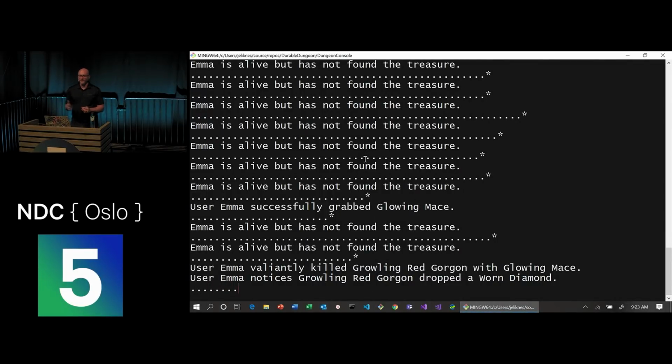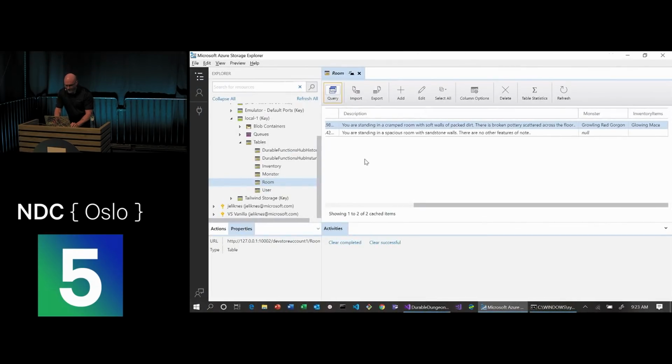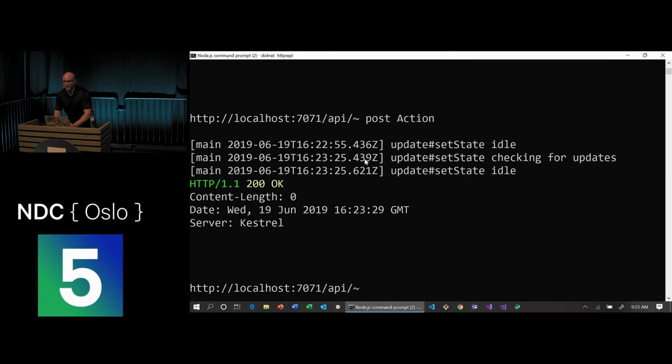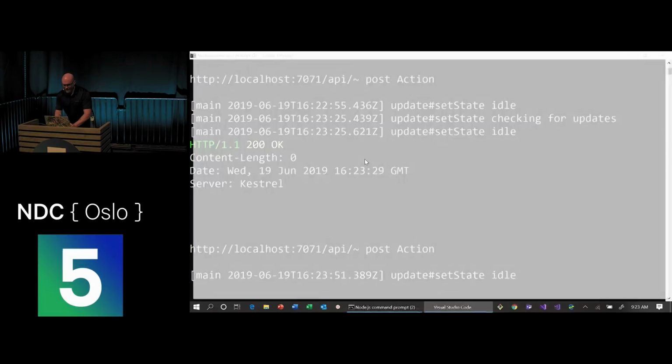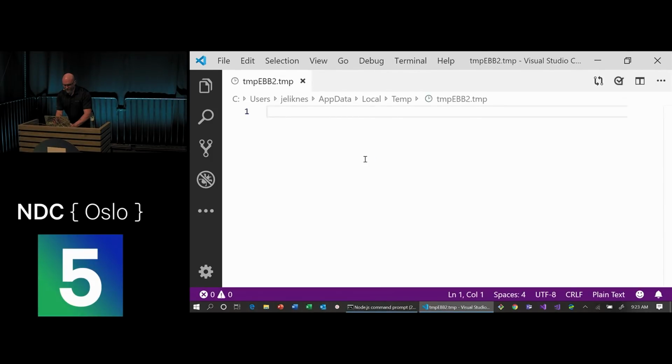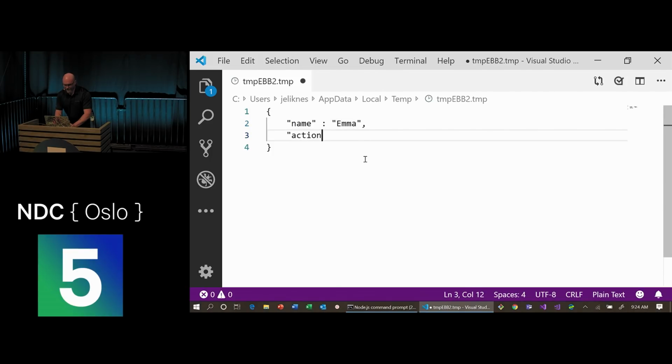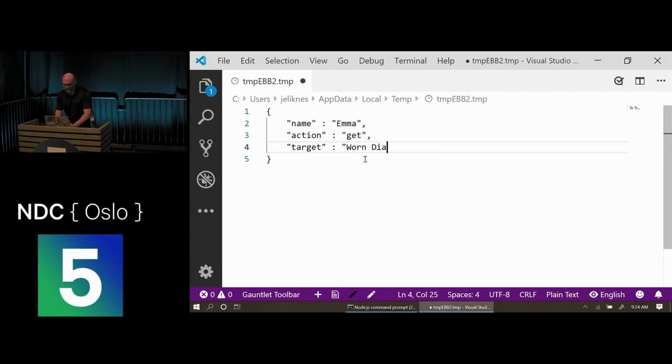So we valiantly killed the glowing red gorgon, and they dropped a worn diamond. So the last task, and I'll let everyone here sort out how a diamond gets worn, but it could happen. So we're going to name Emma, action get, and our target this time is a worn diamond.